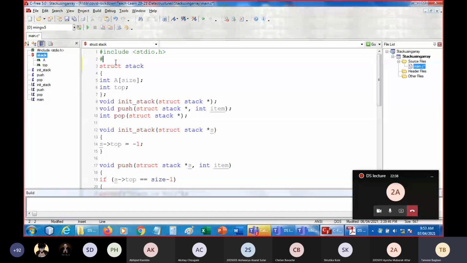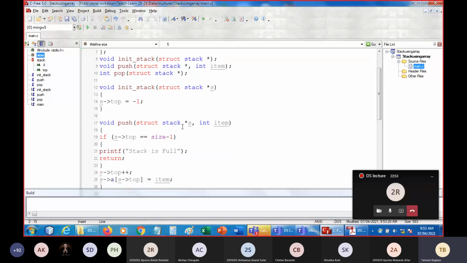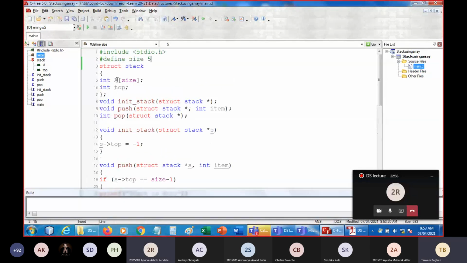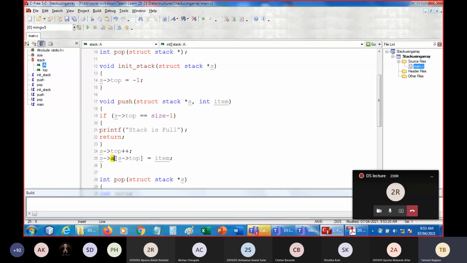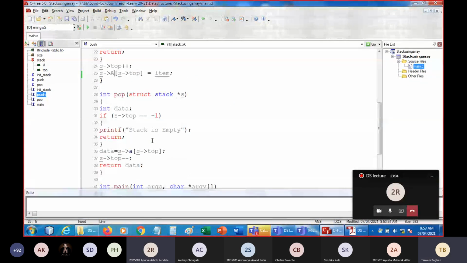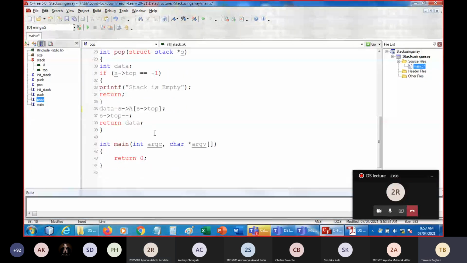So #define SIZE is set to 5. Size is set to 5. And here, since it is the capital A, I make use of capital A. Here also capital A is mentioned.